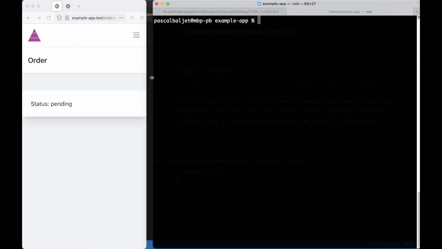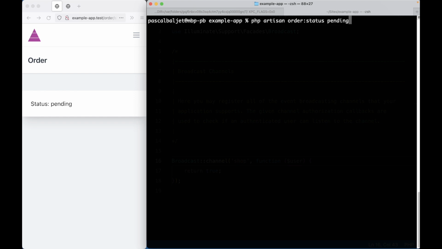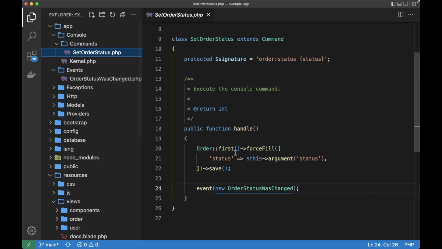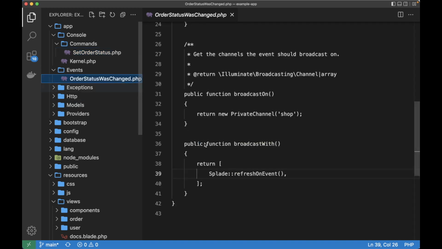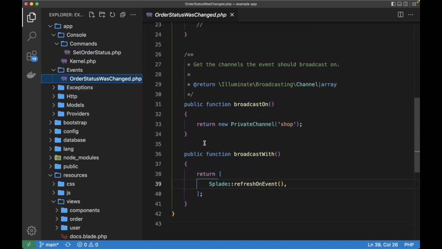It's now pending. And with my command, I'm going to set it to paid. And you see it just refreshed the page. Let's do it one more time. Let's set it back to pending. There it is. And this just works out of the box. You don't have to write any JavaScript for it. And there are other options as well.